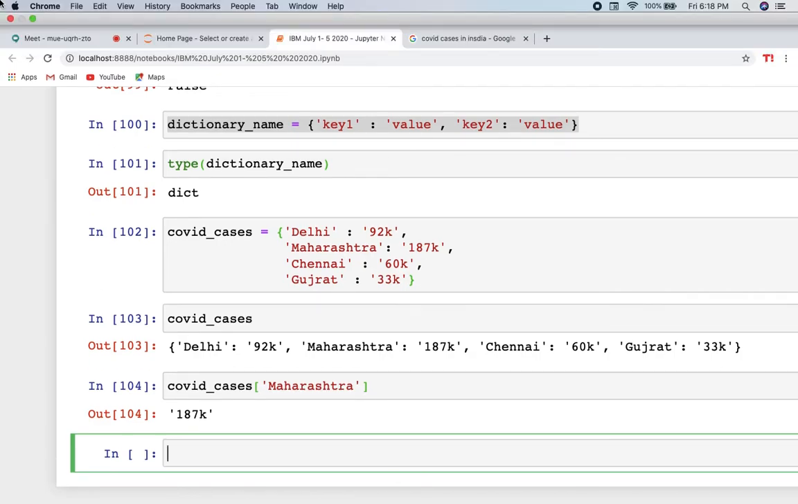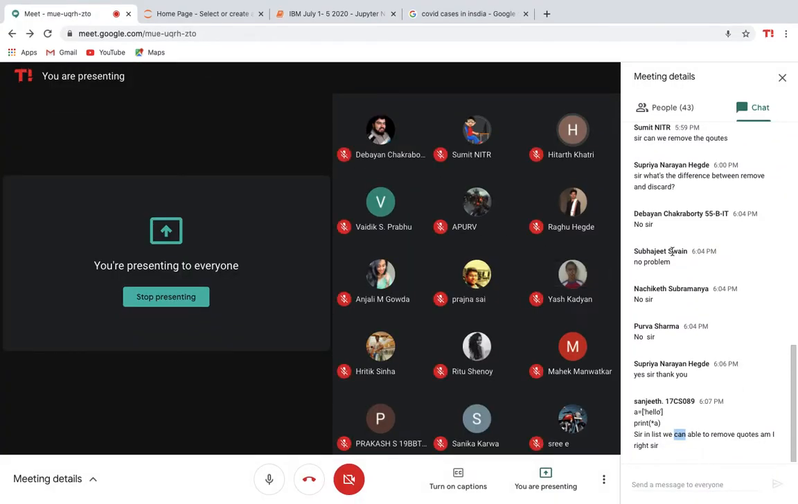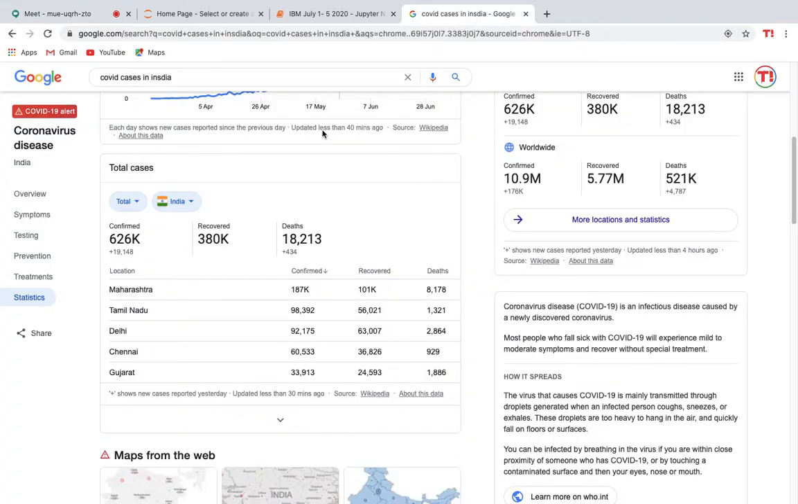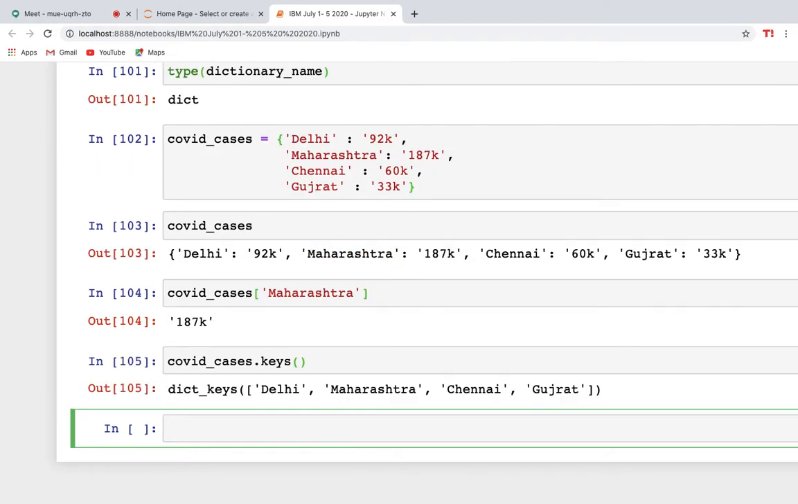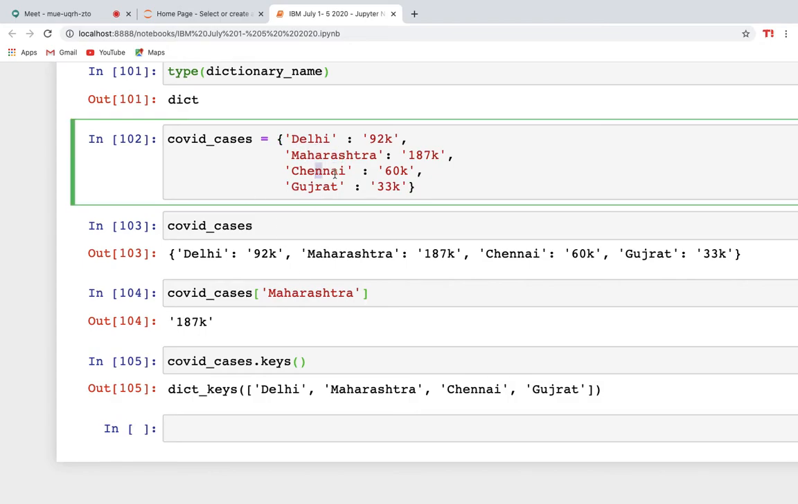Now in a dictionary we have, as I said, some keys and some values. As I said, a dictionary has a list of particular keys and particular values. So let's find what the keys of this dictionary, COVID, are. I'm writing keys, and we'll check that these are the keys: Delhi, Maharashtra, Chennai, and Gujarat, right, guys?